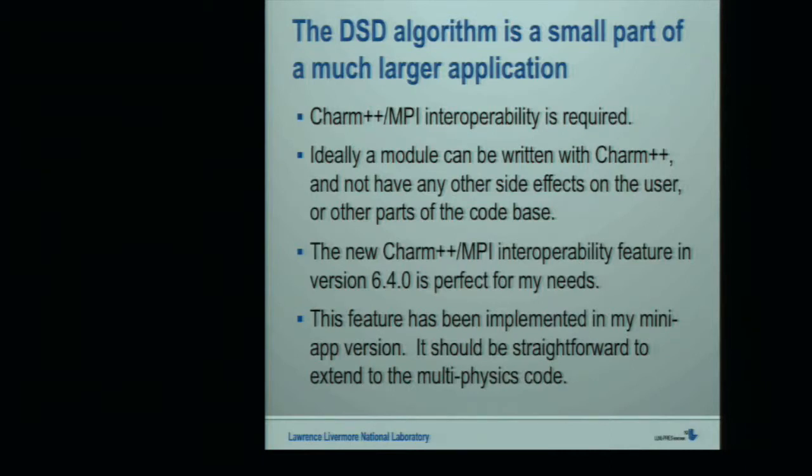In fact, it's already written as a library inside of our own code. And so just swapping out the MPI implementation for a Charm++ implementation is quite doable. So I've been experimenting with an interoperability feature that's new in 6.4.0. And I've got this working fully in my mini-app version, although I haven't yet migrated over to the full multi-physics simulation code, although there's no reason why it wouldn't work. So that's worked out very well. No surprises, and it was pretty quick to put in.